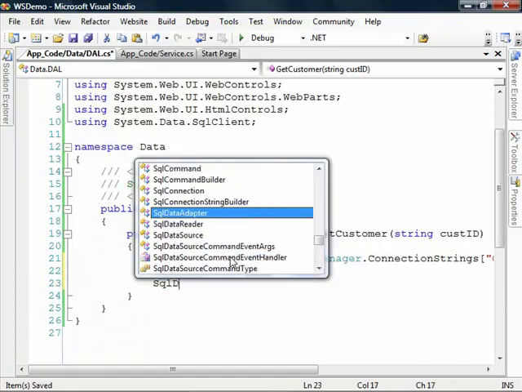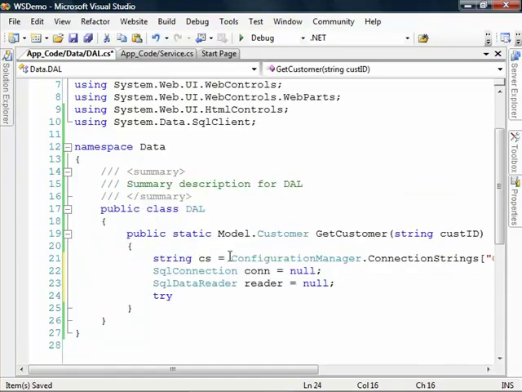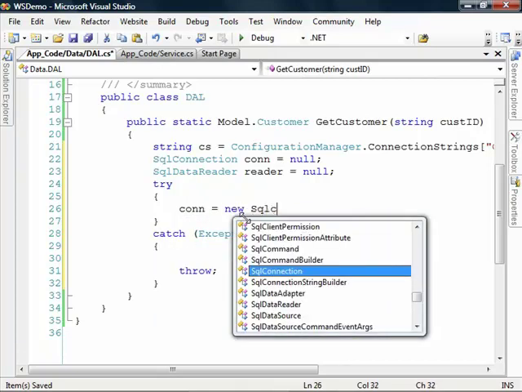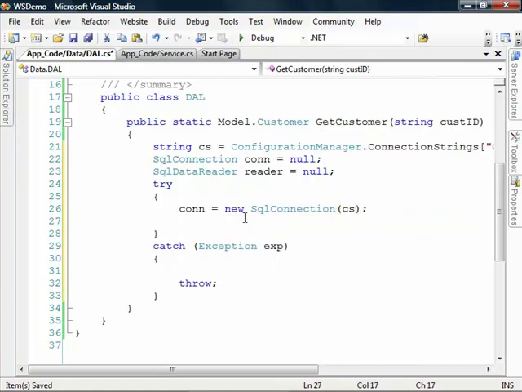I'm going to use a data reader. And then we'll go ahead and add a little try catch here, and we'll want to catch an exception. I'll call it EXP. All right, so in here, we're going to basically create a new instance of our connection object, and we'll feed it the connection string.